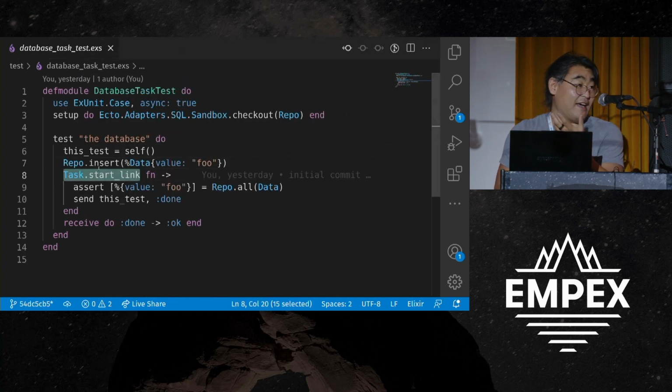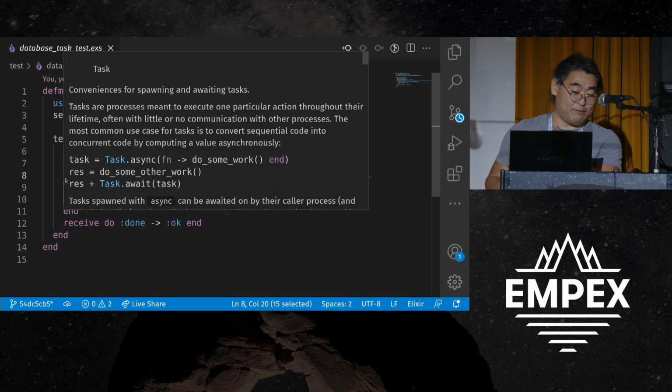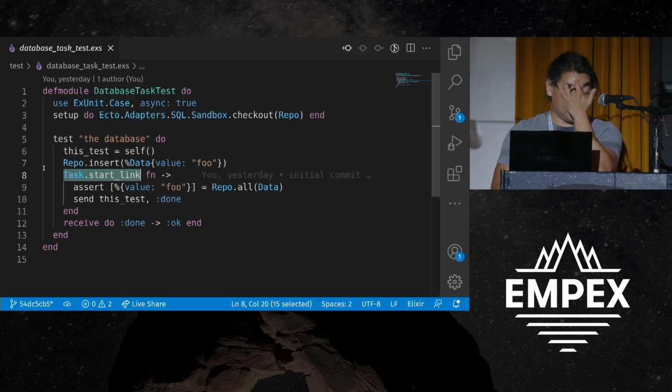The better way to do it is to use Task. So instead of using just a naked spawn, Elixir has this wonderful module called Task, which I'll get into my opinions of how we should think about Task later. But let's go ahead and just run this and see what happens.